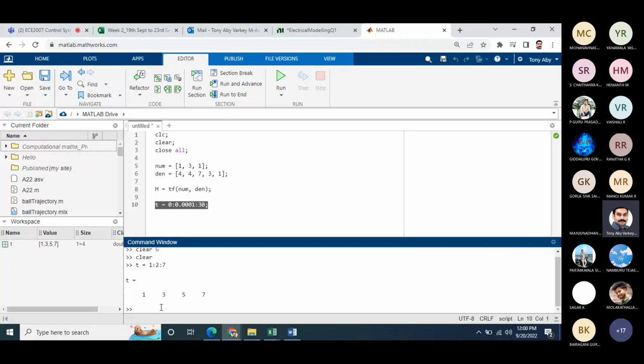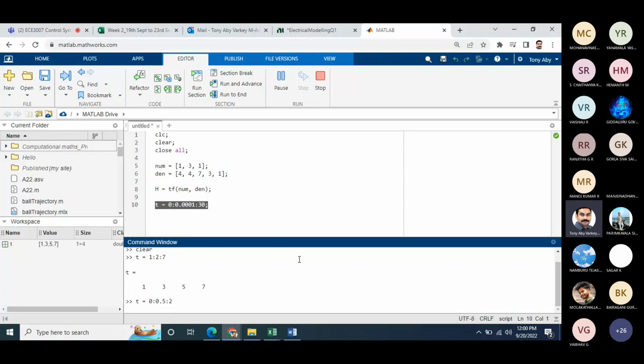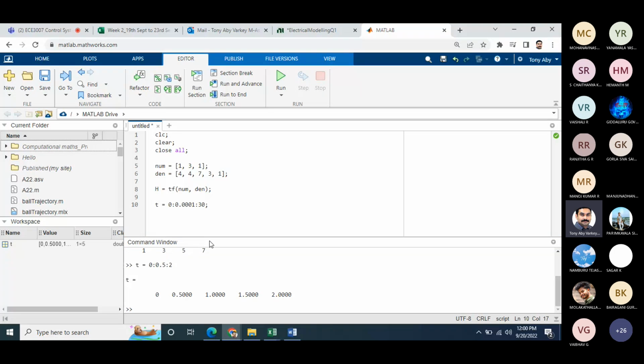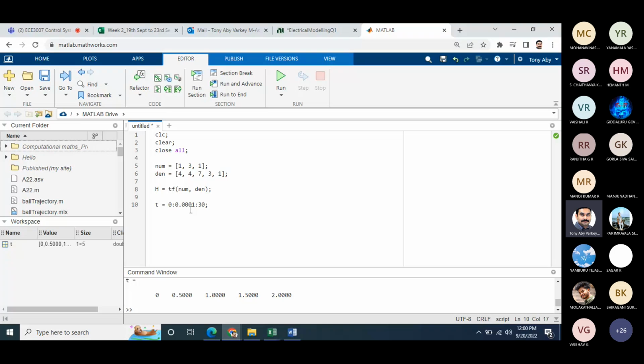Understood? Yes, sir. Similarly, if I am giving t is equal to 0 colon 0.5 colon 2, what will be the values? 0, 0.5, 1, 1.5, 2. Correct. Understood. Similarly, I am telling it to take a time vector from 0 to 30 with the step size 0.0001, so that it will become a very good graph. That's why. Clear?